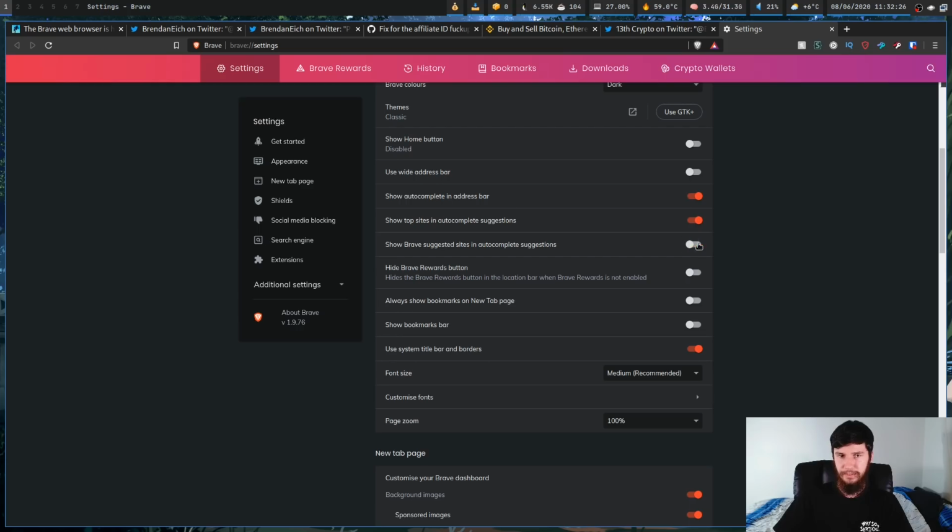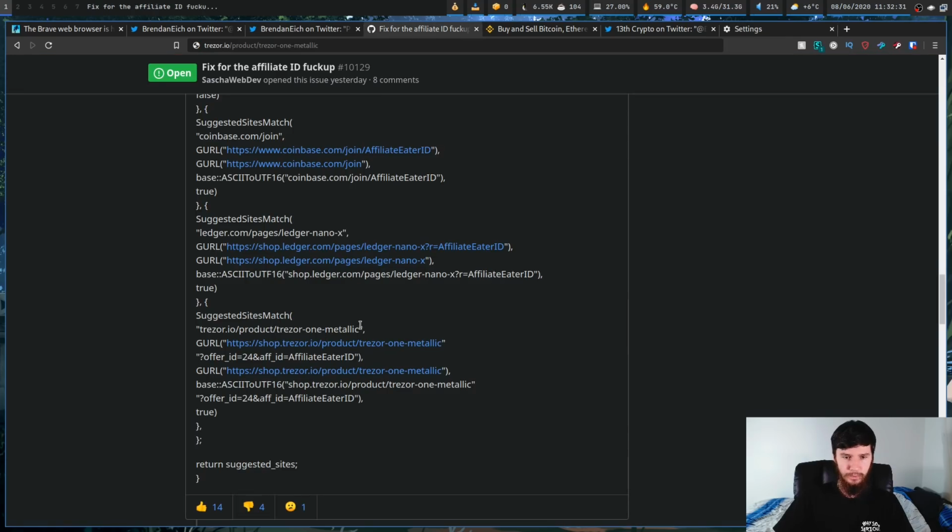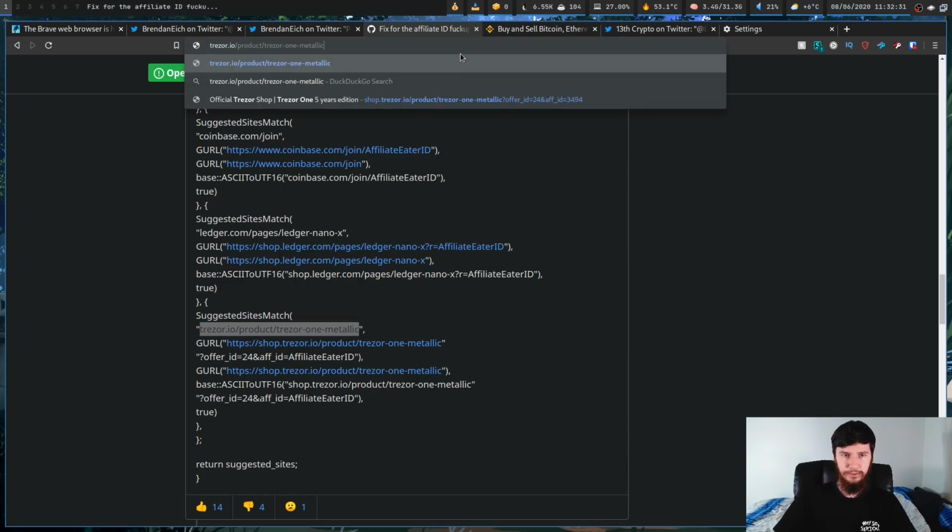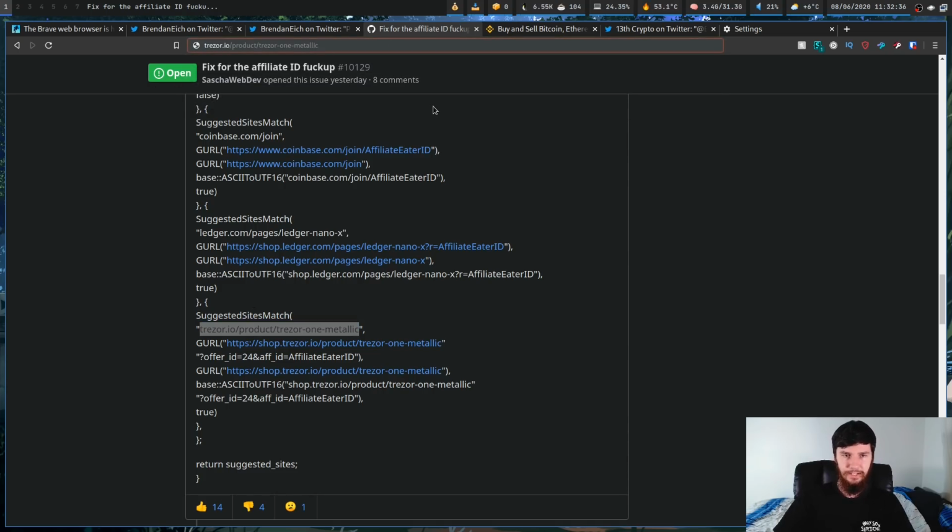So if we disable that and then we try to take one of these links here, it shouldn't show the referral codes. We might have to do a reboot, but I'm not sure. No, as you can see, now it's not actually trying to add the referral link to the end of it. So that seems to have worked as we would expect.